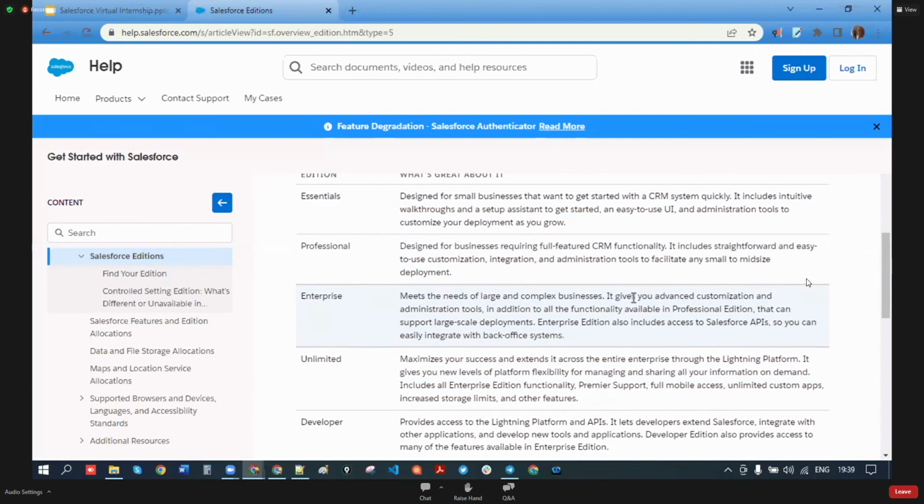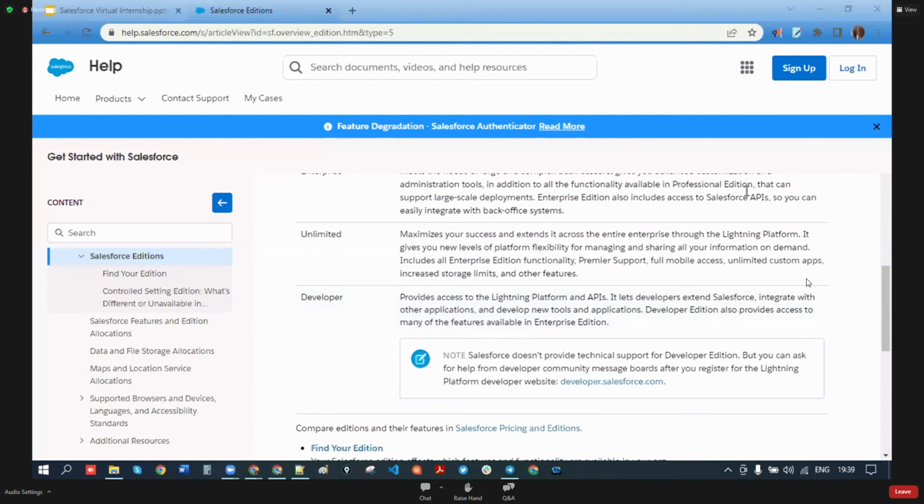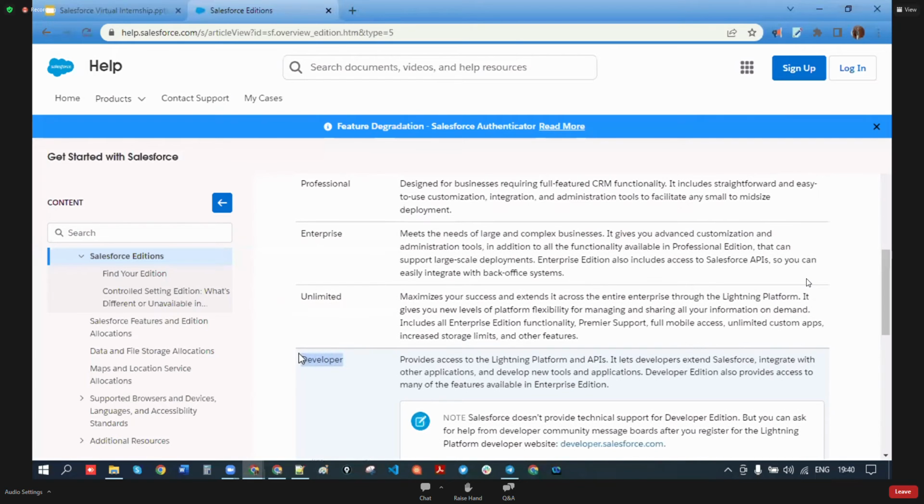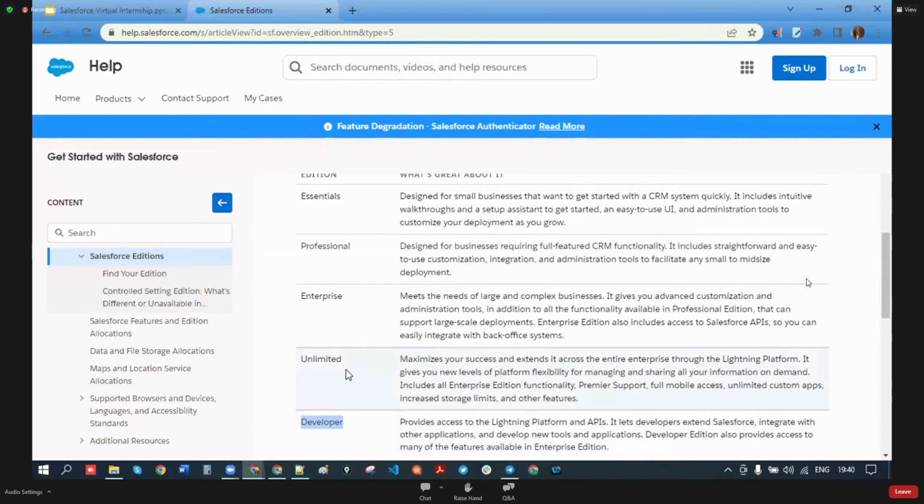The edition varies according to the need of the business, and the price also varies according to the required things for the business. The edition we are creating right now is a free edition, the developer edition, which comes with the developer.salesforce.com link. We need not pay anything for this free developer edition, and you keep this edition as long as Salesforce exists. The highest one in Salesforce is the unlimited edition, which costs a lot, and alongside it you can see enterprise, professional, and essential.